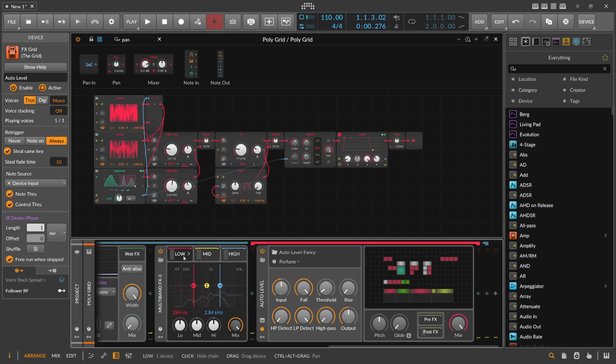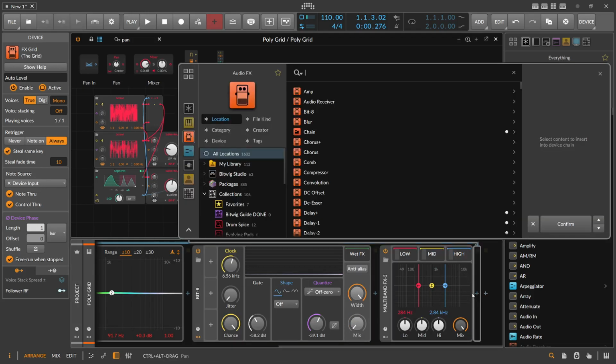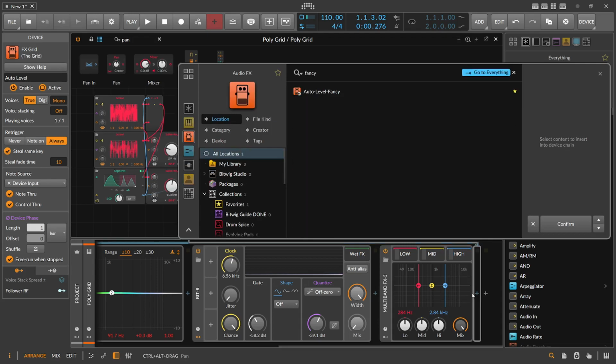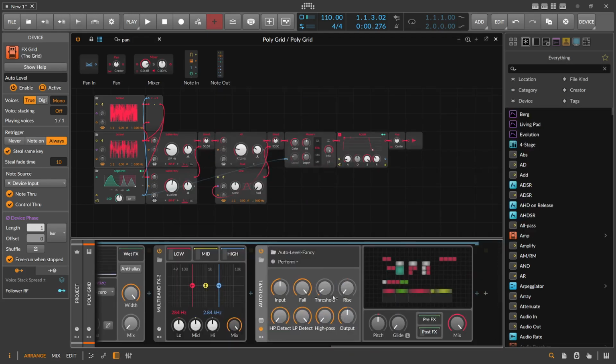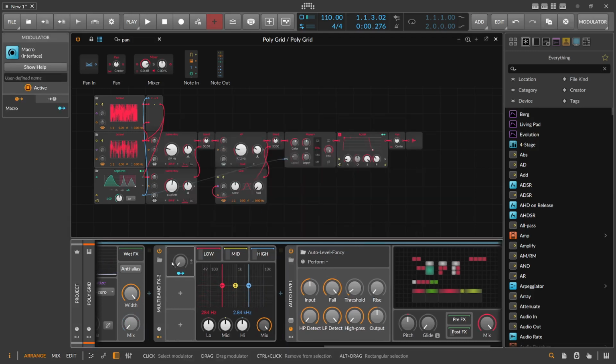So it tries to bring out all the frequencies for the low, mids, and highs at the same time, bring it up to 0 dB, which is kind of an upwards compression and downwards compression at the same time. You can also put your fancy level on there at the end. And then we use a macro and use this here for the fall time and see what comes out of that.